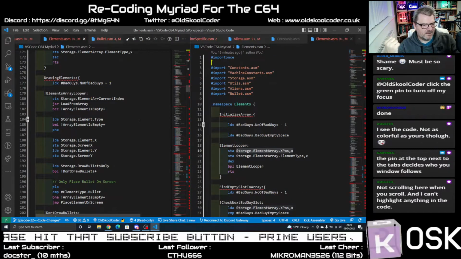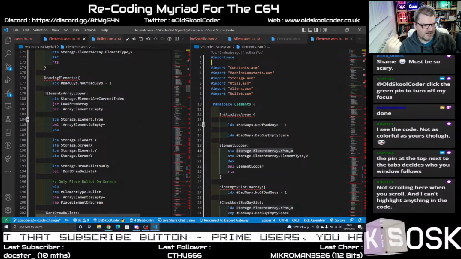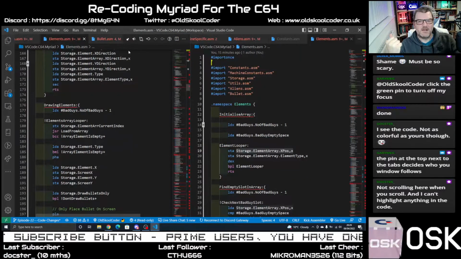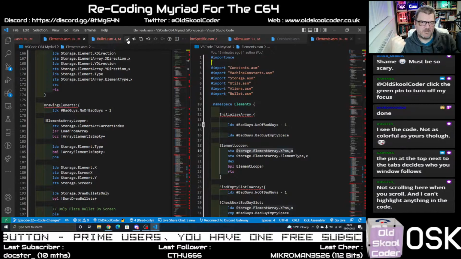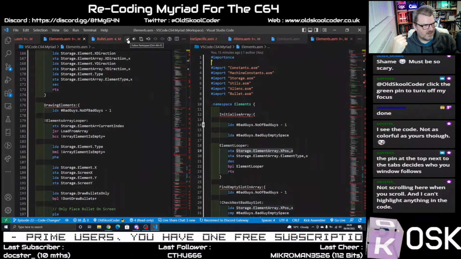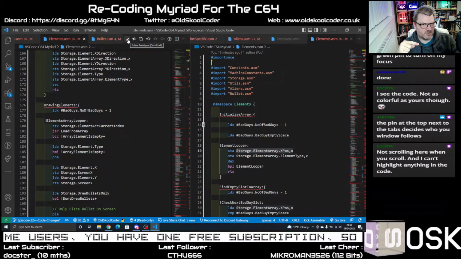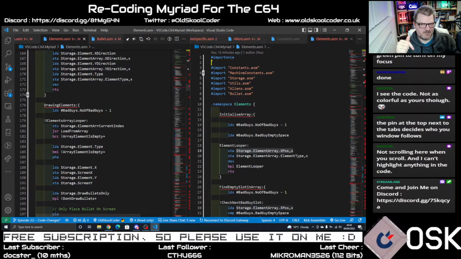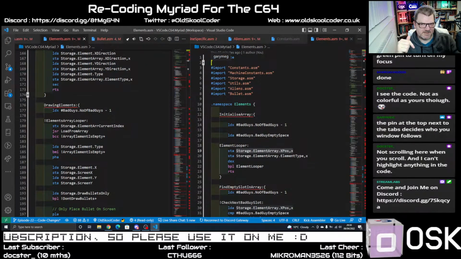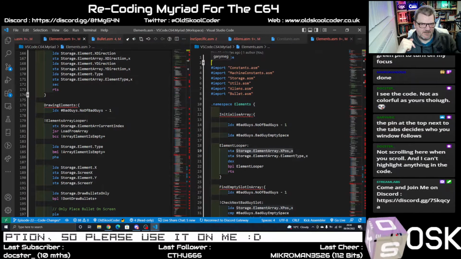Oh, you can't highlight anything in code. Okay, that's probably because you're not following. I think it's this little pin at the top. If you click that, then I think that locks you onto me, yeah? And then you can affect my scroll like Gary did here, because that's where his cursor is there, yeah?